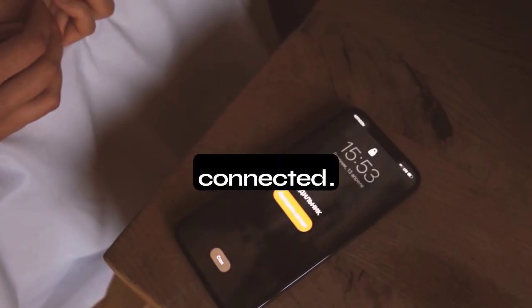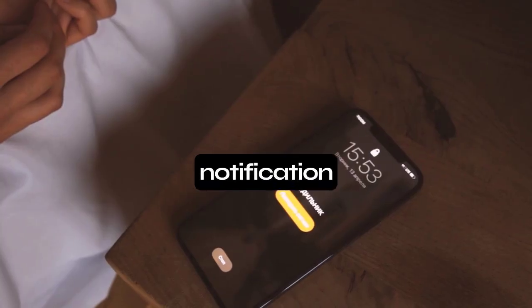You're all set. Verify your settings now and stay connected. Check notification settings today.